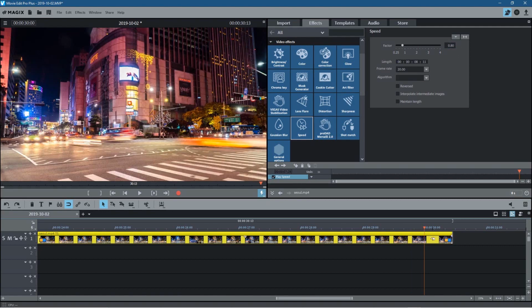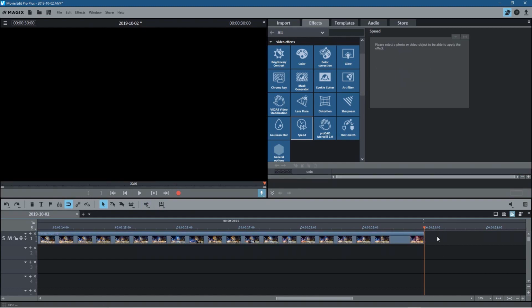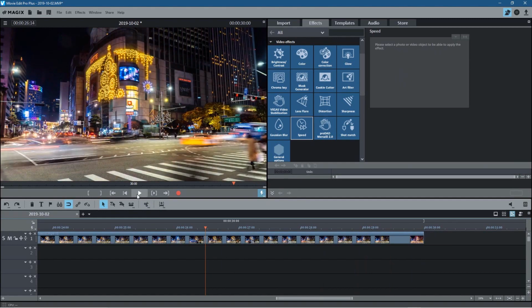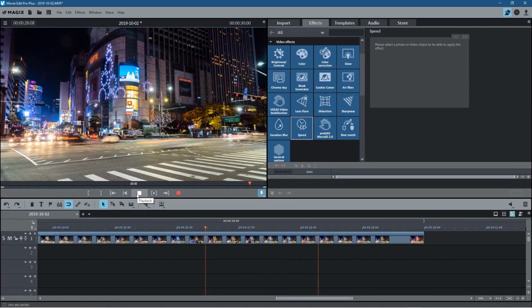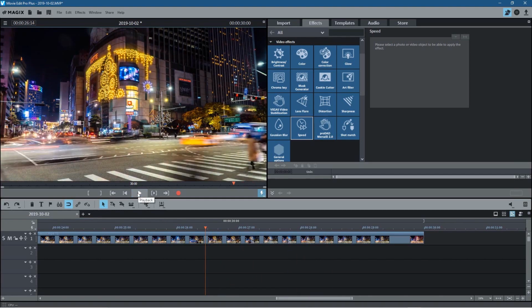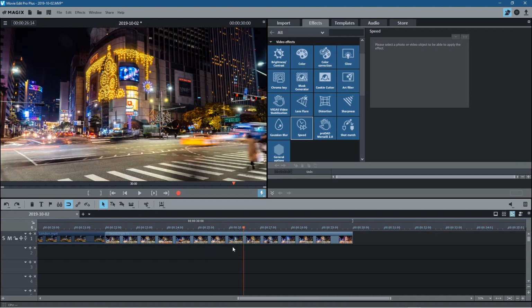Now we've got that little bit at the end to cut off. So let's click here, cut it, select that last piece and delete it. Hit the delete key. Let's just play this and make sure it plays okay. It still plays okay, even though we've slowed it down. It's still a time-lapse video, so it's going to play pretty quick anyway.